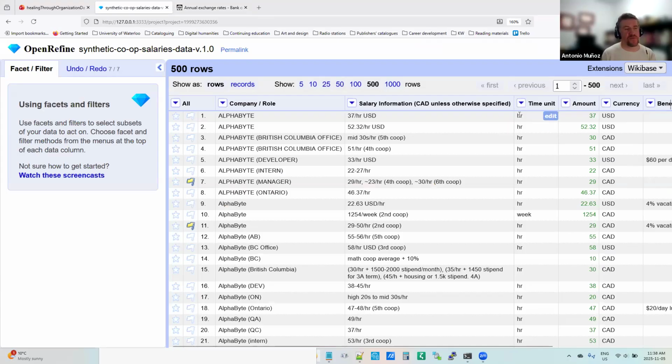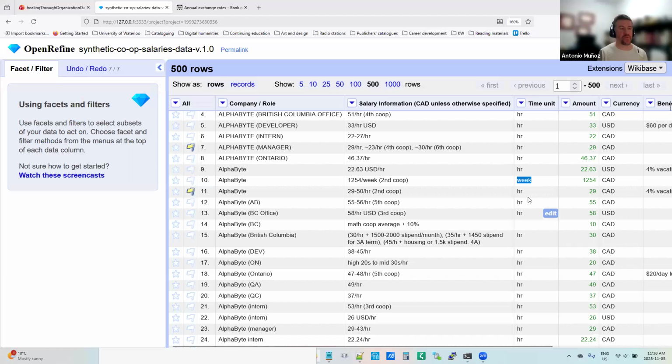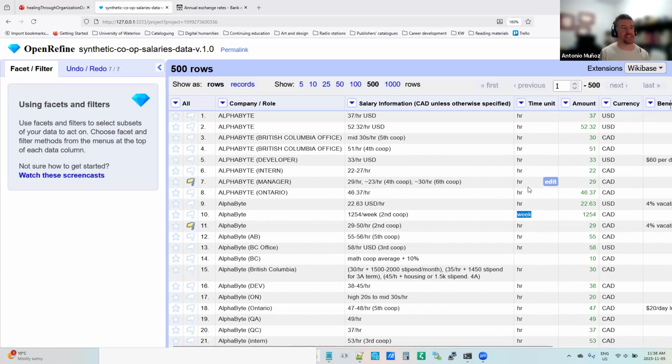Maybe you would want to think, how are you going to reconcile the fact that some data is reported in hours, some data is reported in weeks? Are you going to create subsets from your data to do those kinds of analyses? We don't necessarily know how many hours per week they work when they have weekly rates. So those are all questions that you would have to be thinking about as you continue to do your cleanup.